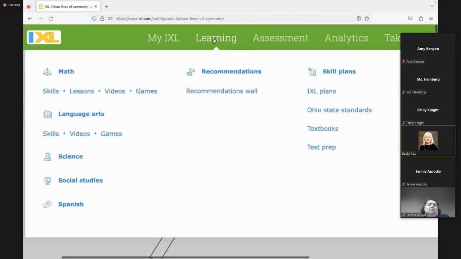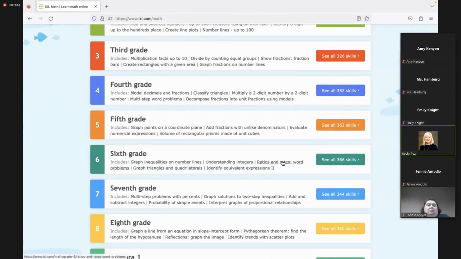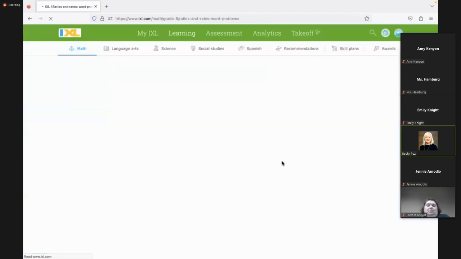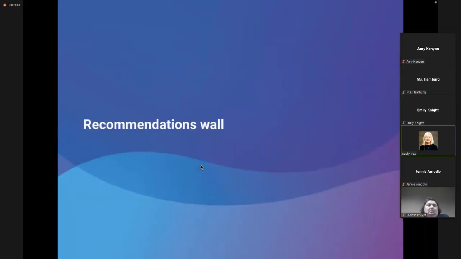Or I could come to that learning tab, and let's say I'm on math as a teacher and I'm looking for something very specific. Let's say I'm looking for this skill. You will always see that 3-character ID off to the right-hand side. It's a great way to share and give to your students, and they can use the search bar to find a skill. Okay, recommendation wall, okay?